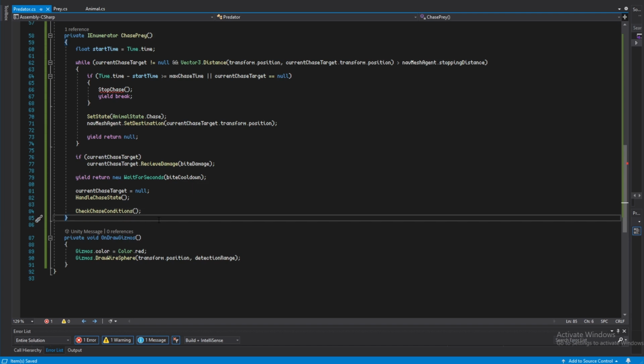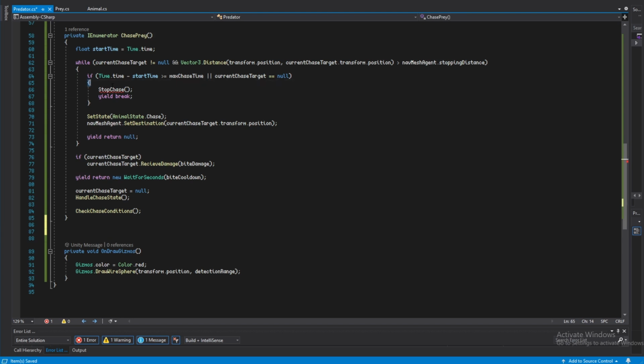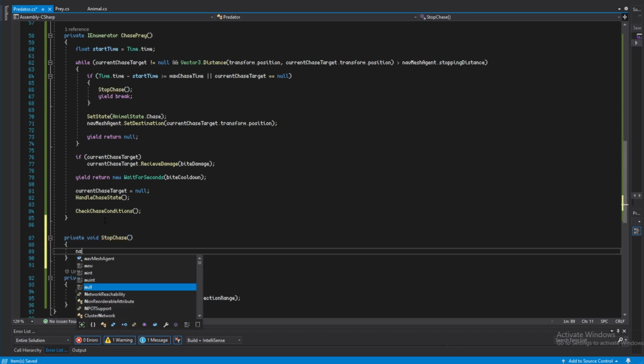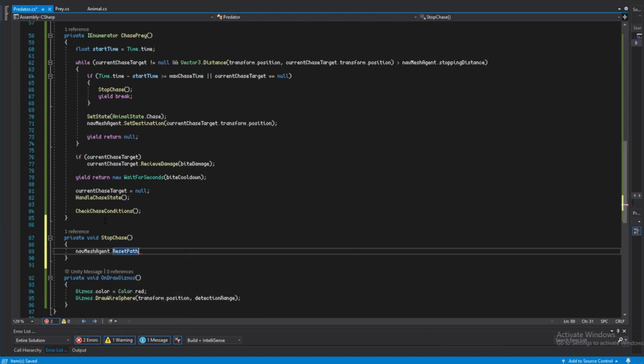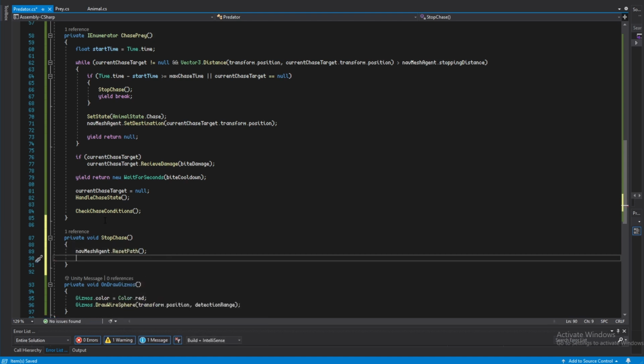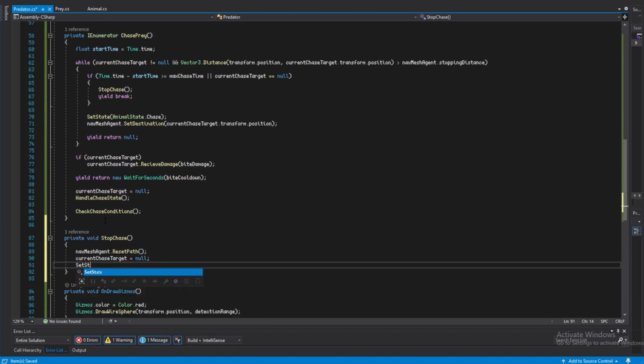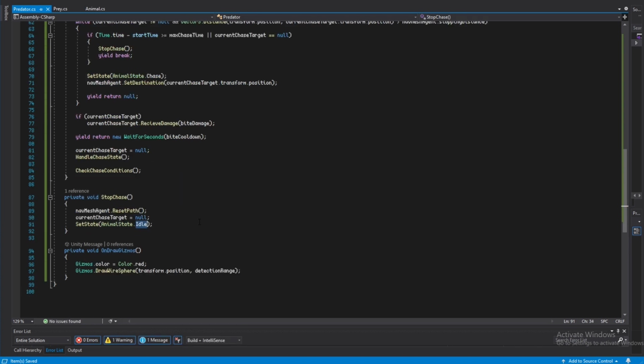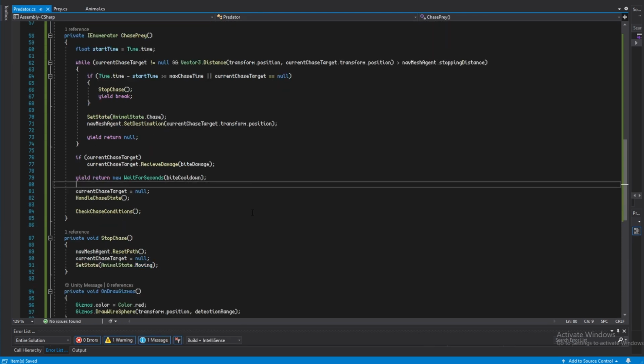So now the very last thing we're going to want to do here is create our stop chase function, which is currently red squiggly lined. So this is going to be a private void stop chase, open bracket, and within this you're going to type NavMesh agent dot reset path, so we're no longer chasing. Then you're going to do current chase target is equal to null, and then finally set state animal state idle. And that just about wraps everything up within our prey and predator scripts. We can now go back to our scene and get the rest of this set up.